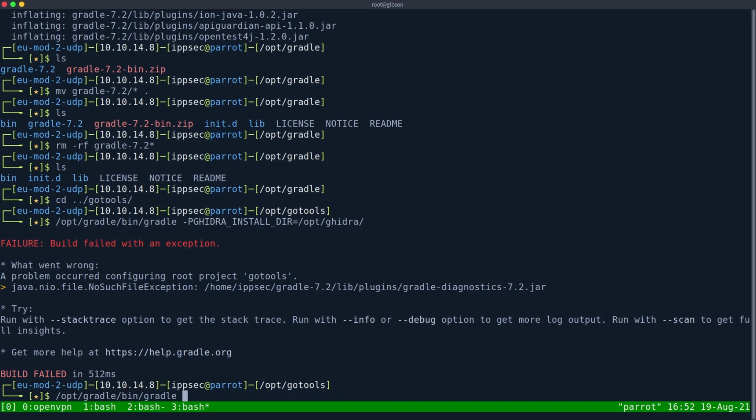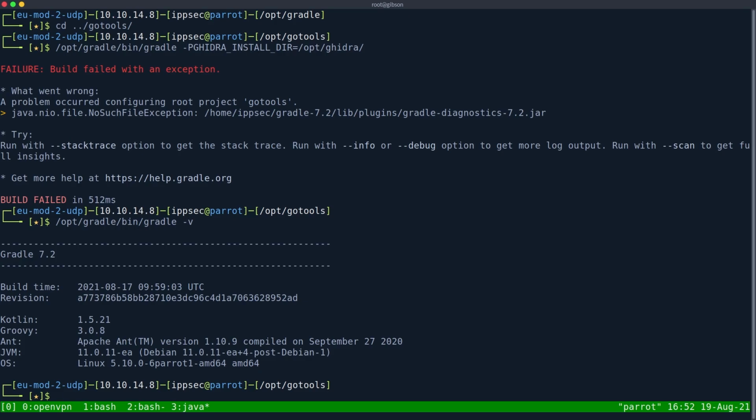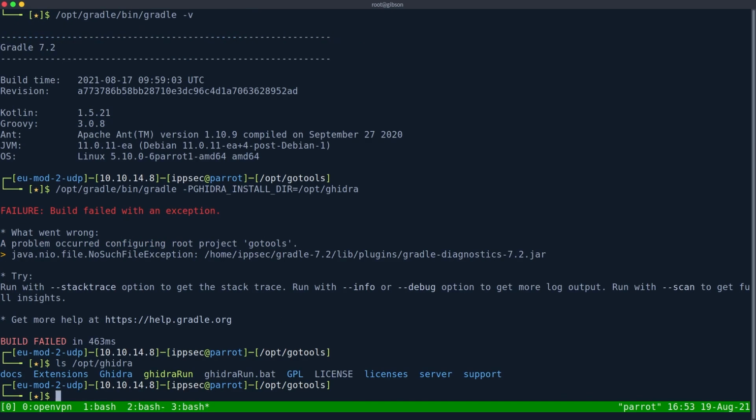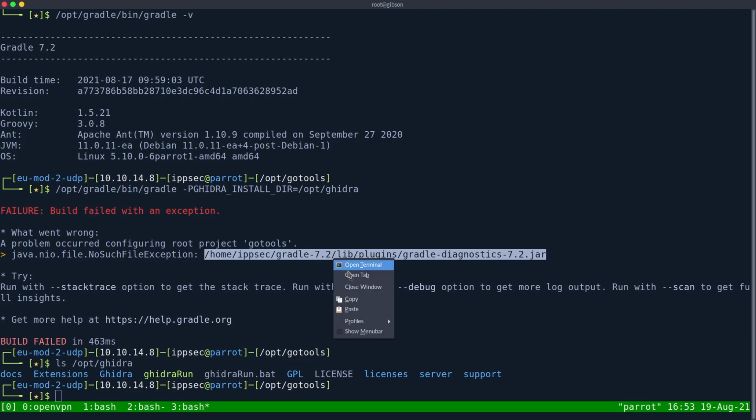Gradle, we can do -v for version. It is 7.2. That is good. Ghidra install directory. ls opt ghidra. That's where it is. Run with stack trace. Plugins. So it looks like it's missing this: home, ipsec, gradle 7.2. It expects Gradle to be in my home directory. Not exactly sure why, but let's just copy it there real quick.